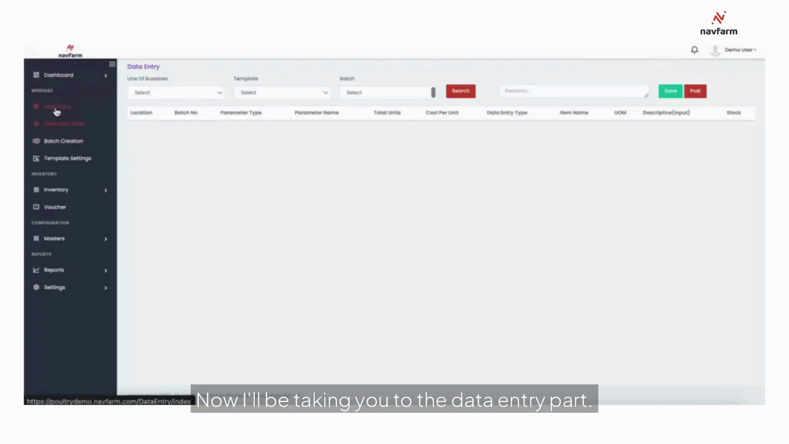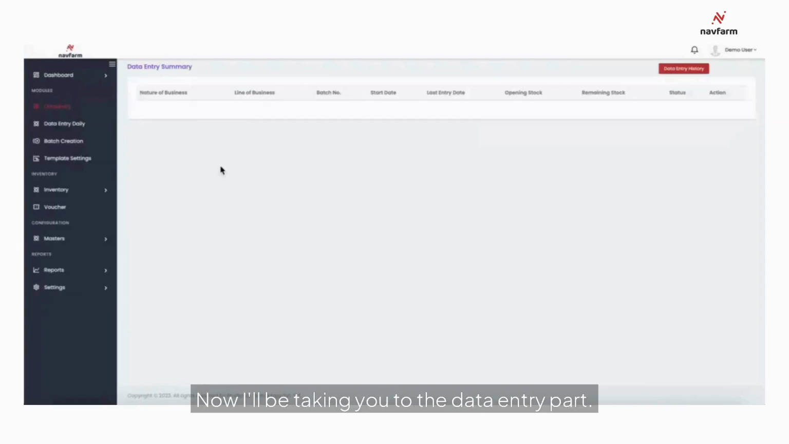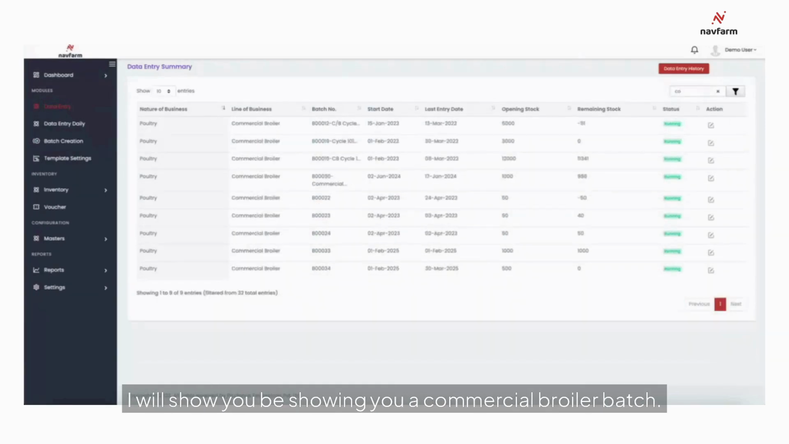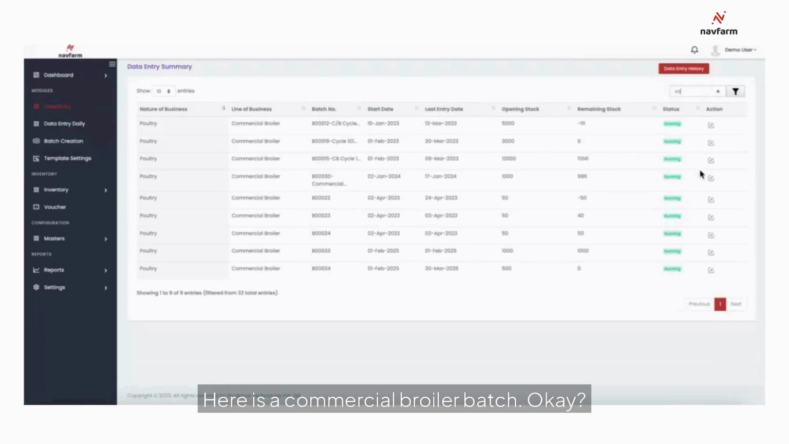Now I'll be taking you to the data entry part. Here you can see there are a lot of batches. I will be showing you a commercial broiler batch. Here is a commercial broiler batch.